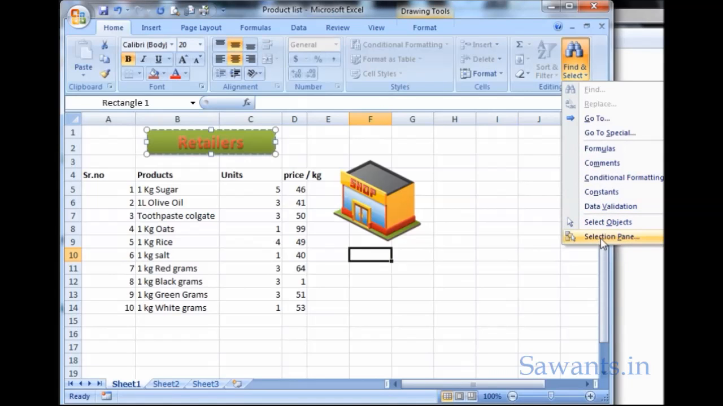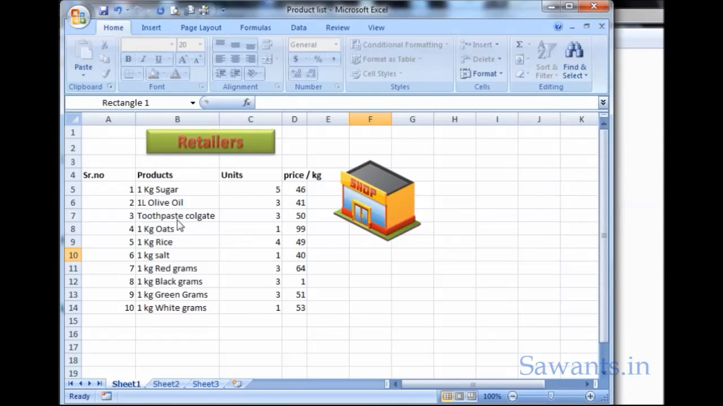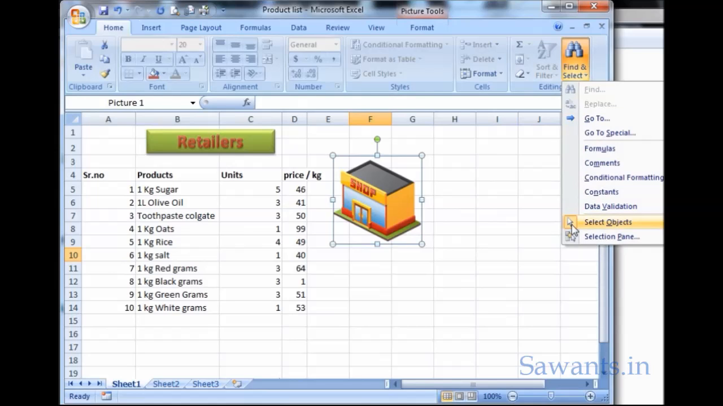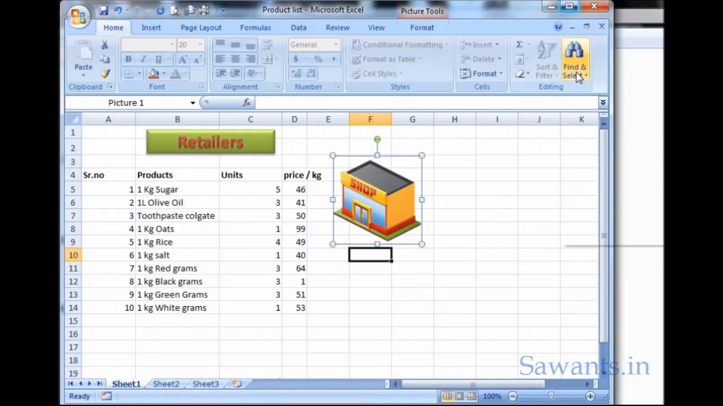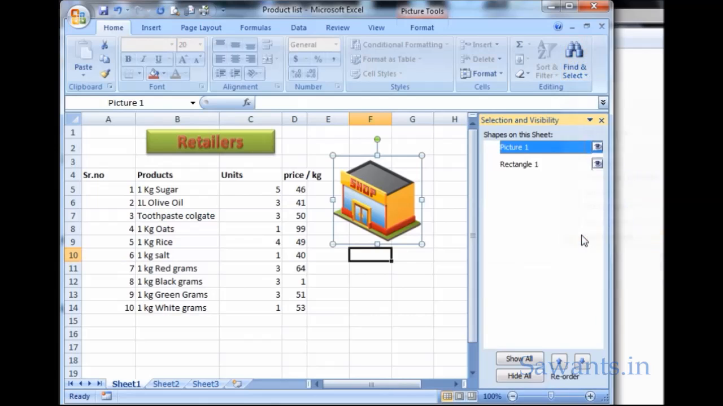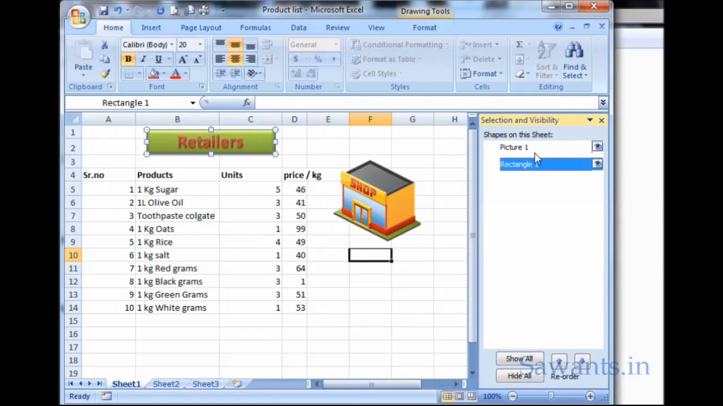Select Objects and Selection Pane. Now what are those? If I click on Select Objects, you can see I am not able to select any of the cells even if I am trying to, but I am able to select these two objects within the Excel area. I go back and uncheck Select Objects, and I click on Selection Pane, and you can see the list of objects is available here.